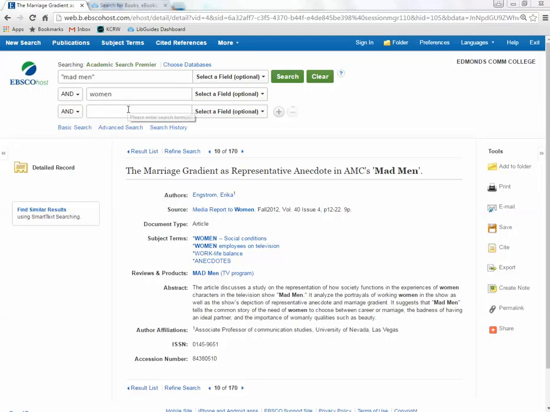I started out with a search on the keywords Mad Men and women. I'm going to be doing a research paper on the role of gender in the television show Mad Men, and I came up with this article here. As you can see, this is the record for the article, but all it gives me is this bibliographic information and an abstract, which is a summary of the article.